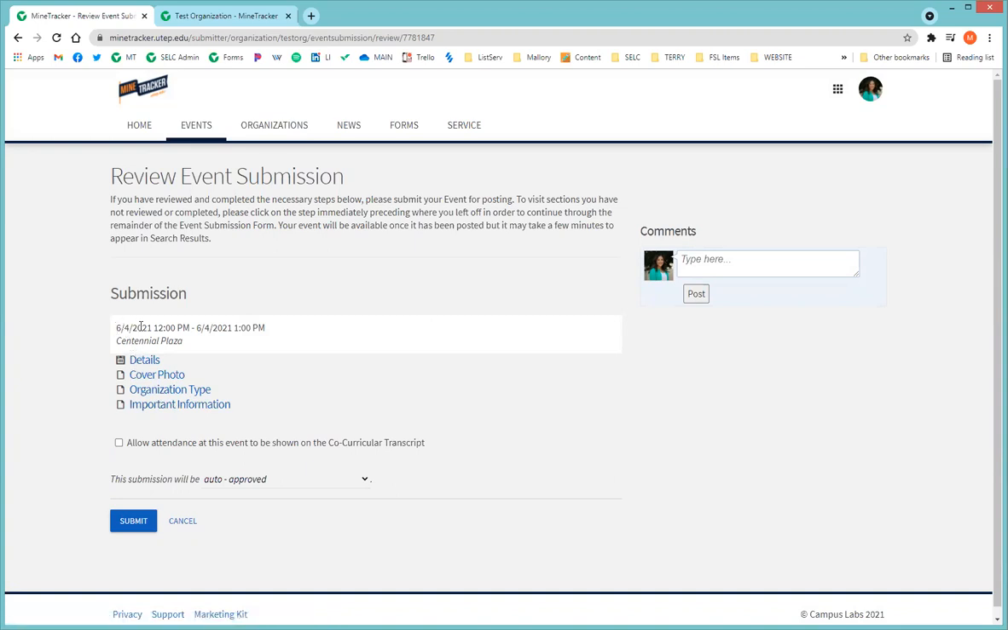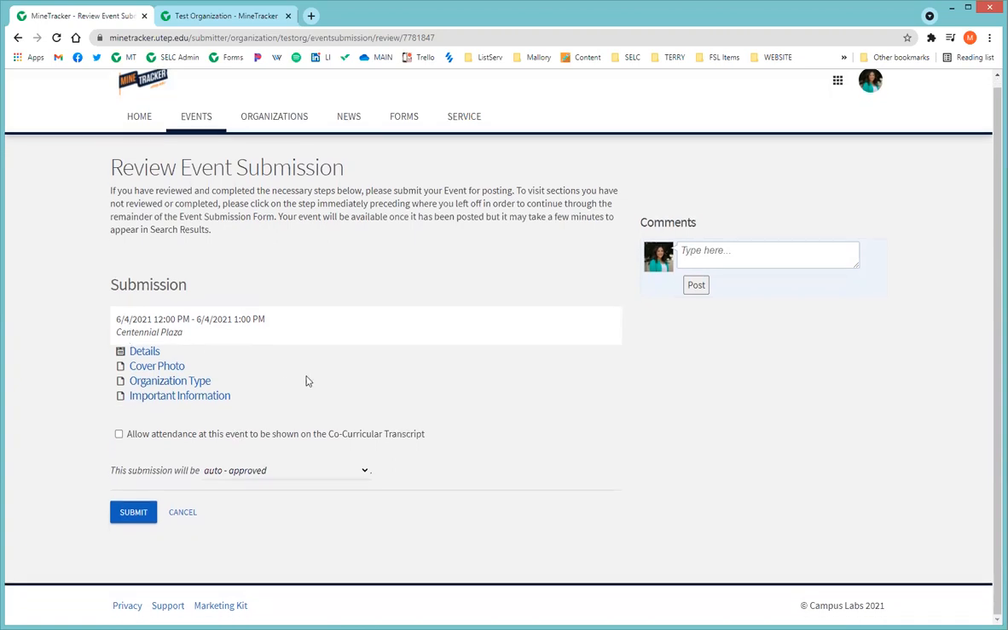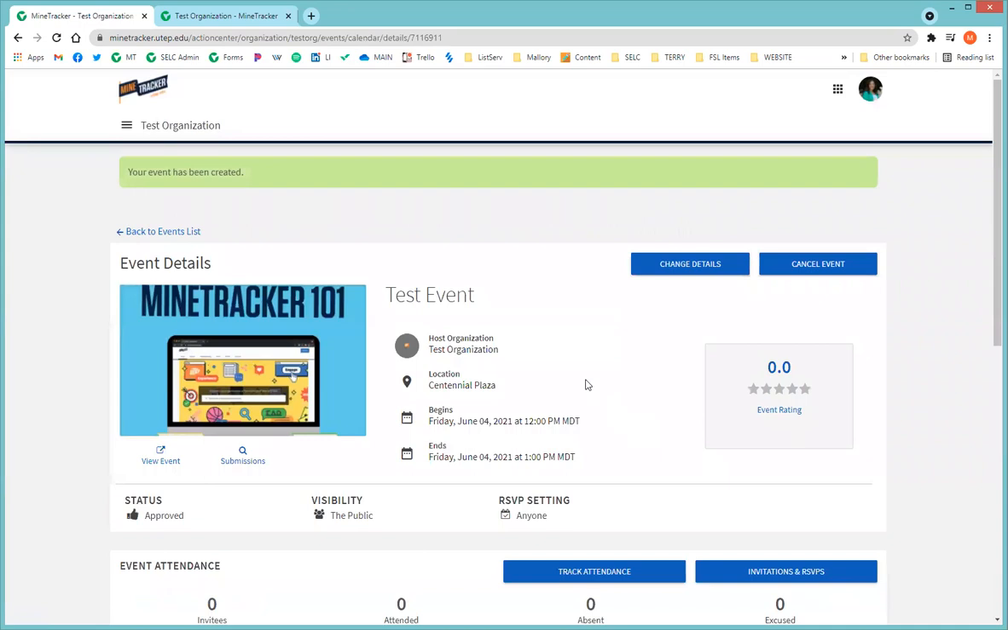It again tells you the date and the time that you submitted your event for, along with the location. Here, this is telling me that the event will be auto-approved. So all university departments currently have auto-approved events. So the minute that you submit something, it's automatically approved and it goes into the events calendar. So you want to be mindful of what events you're submitting because they will go live right away. Then I will just click submit and my event is created.